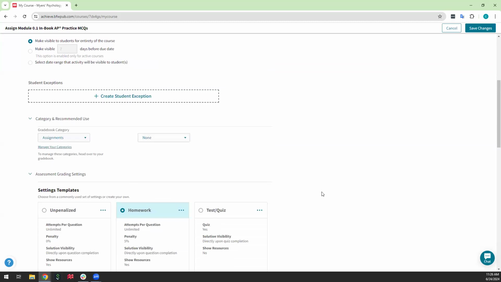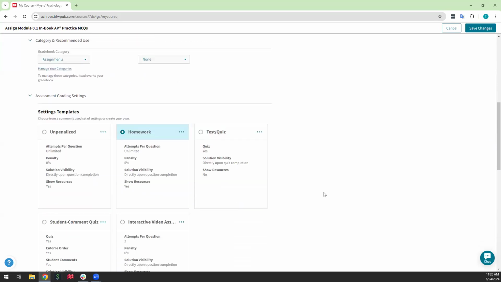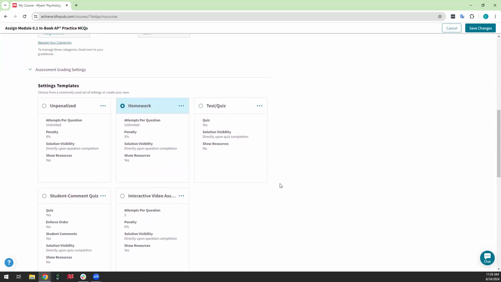Lastly, down at the very bottom, you once again have access to the assessment grading settings. So you can access these in 2 places: when you're actually previewing an assessment, and then when you're assigning that assessment. So there's just two ways to access them.